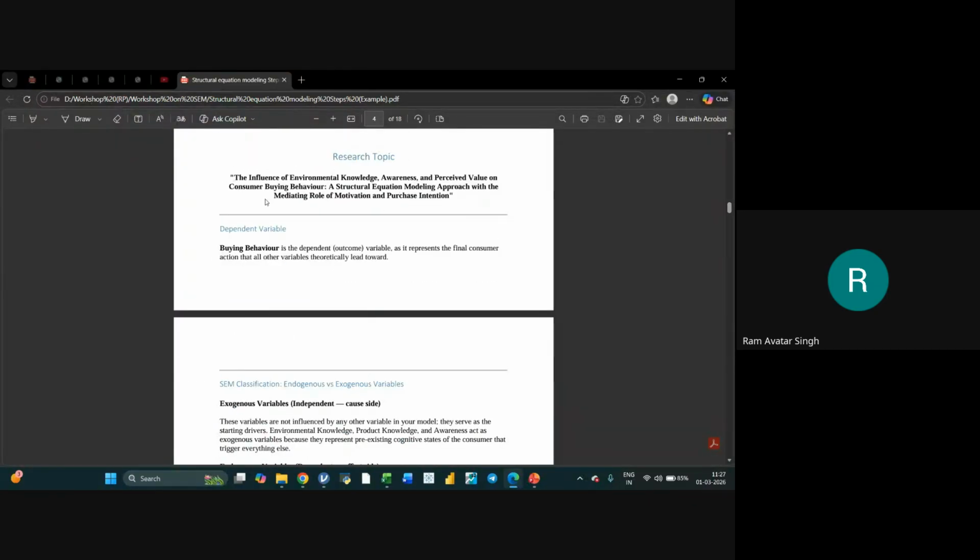So for this particular SEM model, I have formulated the research topic: the influence of environmental knowledge, awareness, and perceived value on consumers' buying behavior, a structural equation modeling approach with the mediating role of motivation and purchasing intention. So buying behavior is the dependent variable, sir. Here you have to focus on this. This consumer buying behavior is the dependent variable here.